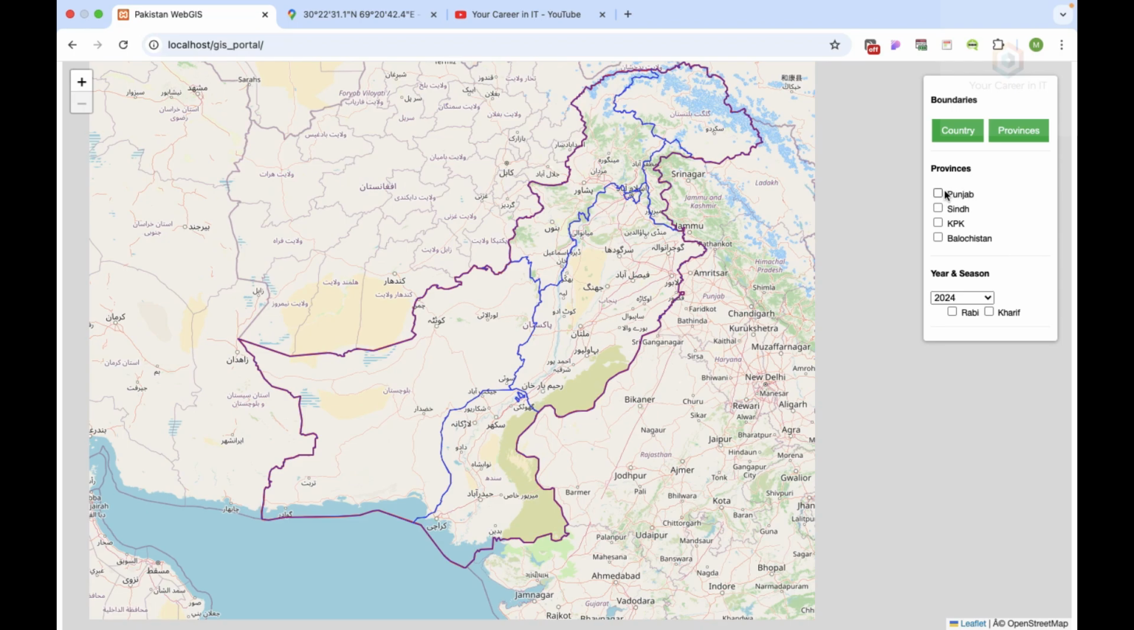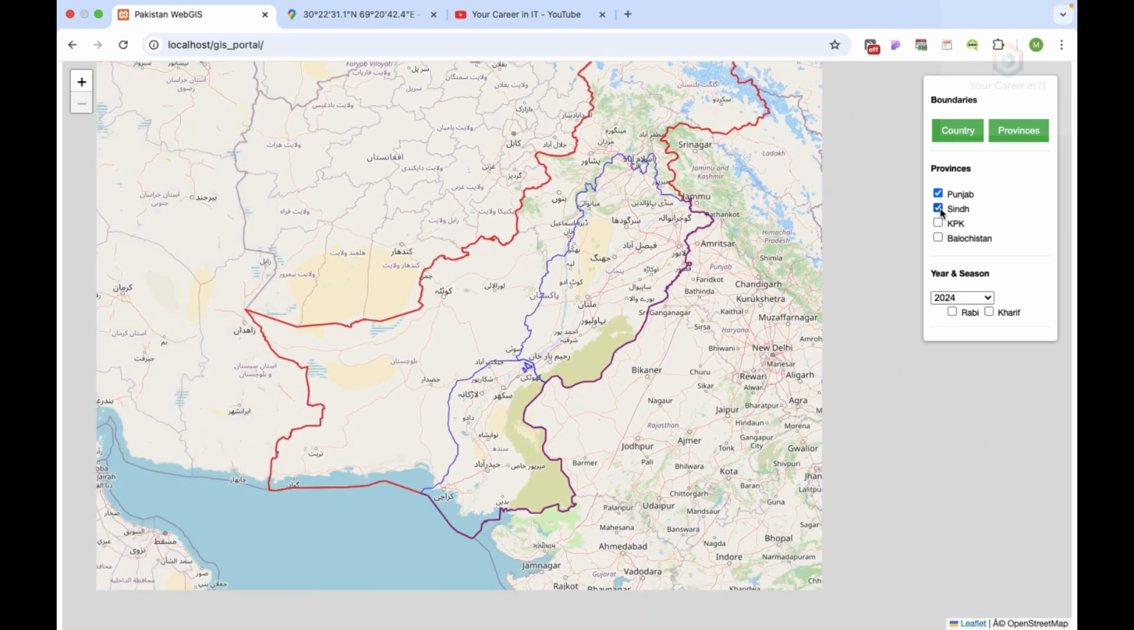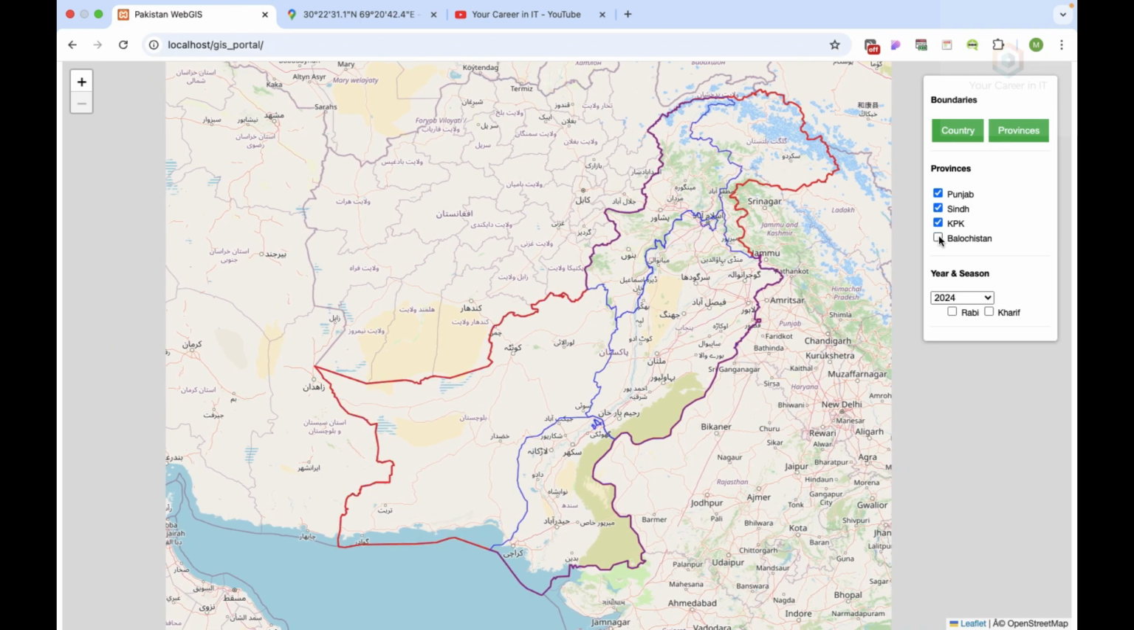Now there is the province section, checkboxes to filter and display specific provinces. For example, I will click on Punjab, so it will turn on the Punjab layer and automatically zoom to that area. So I am selecting another province, third and fourth.